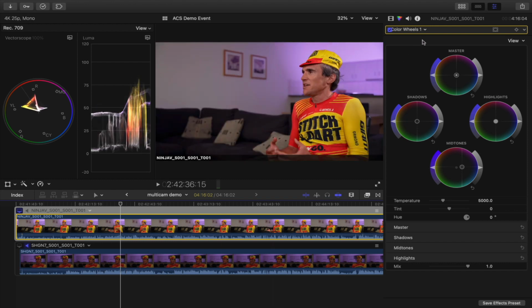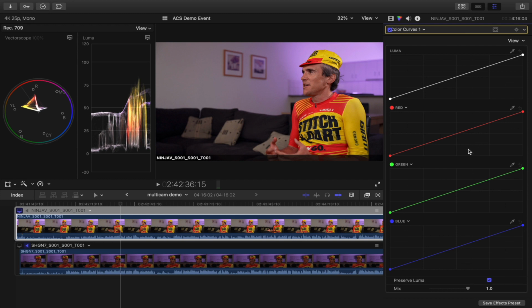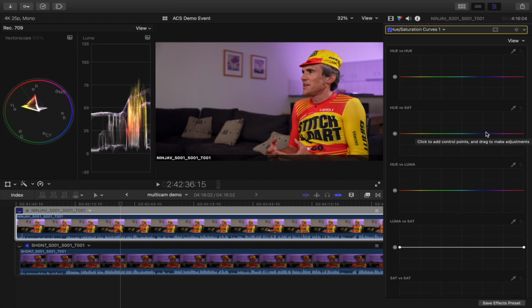I'll just jump in just to show you what else there is. I'm not going to show you how to use all of it, but if you wanted to get really fancy, you've got color curves if you're familiar with these from Photoshop, and you've even got hue and saturation curves. So if you wanted to change a particular color, you absolutely can.